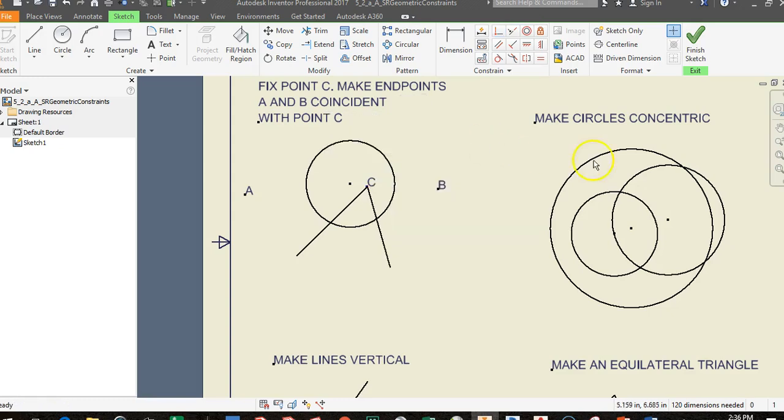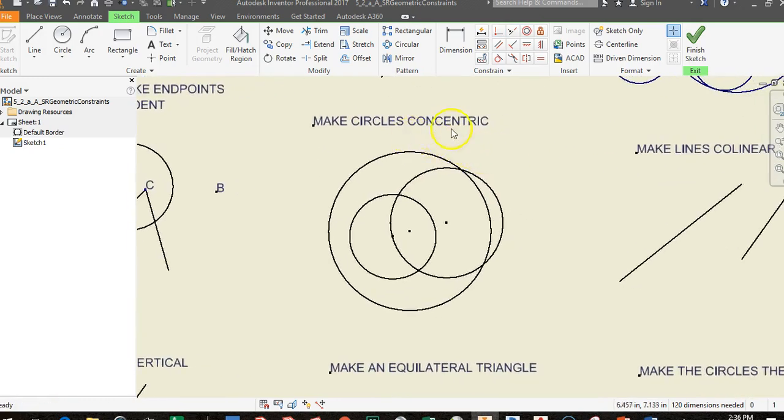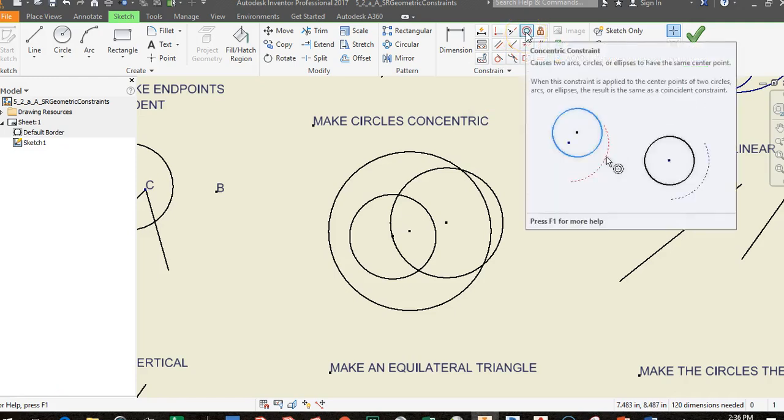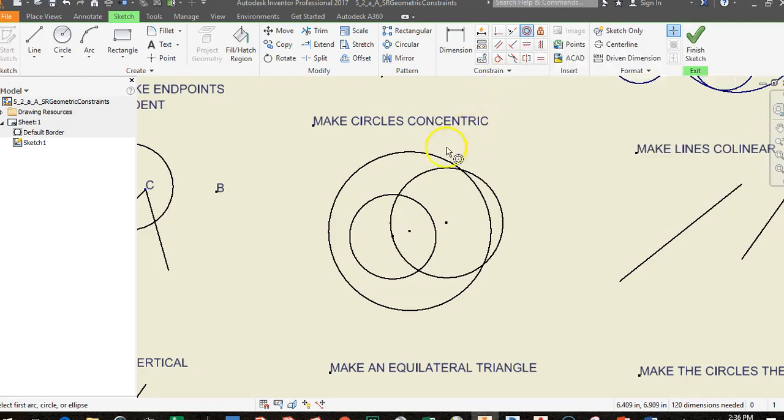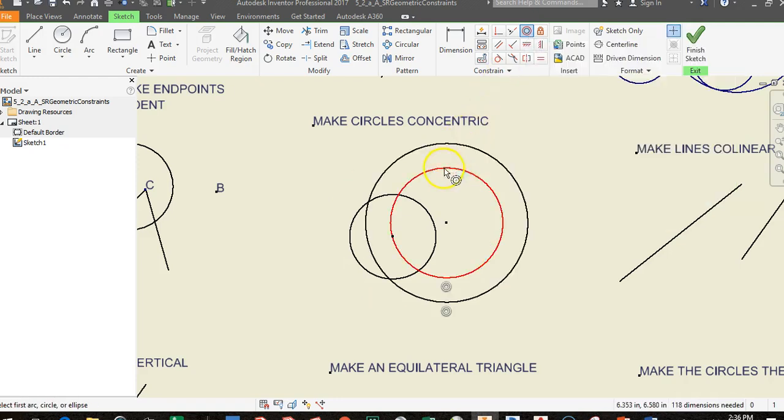Right click, say OK. Next one, make circles concentric. Your concentric constraint is up here next to the fixed constraint. It causes each of these circles to share the same center point. Constraint, concentric, circle, circle, circle to circle. And all 3 of these now share the same center point. Right click and say OK.